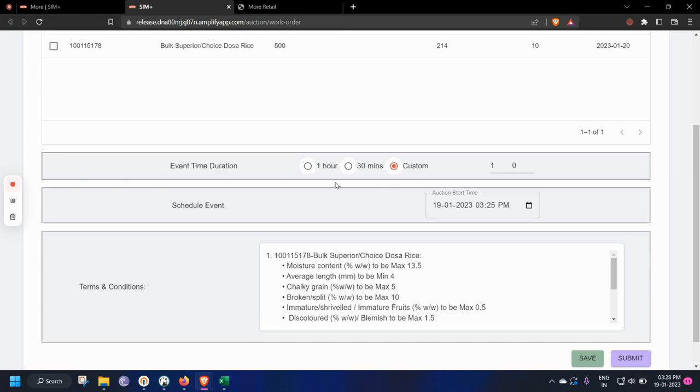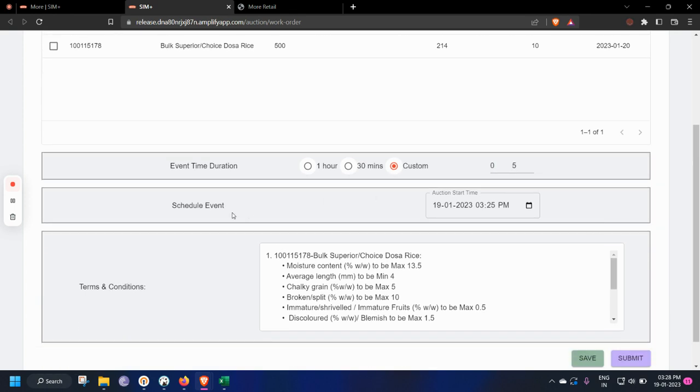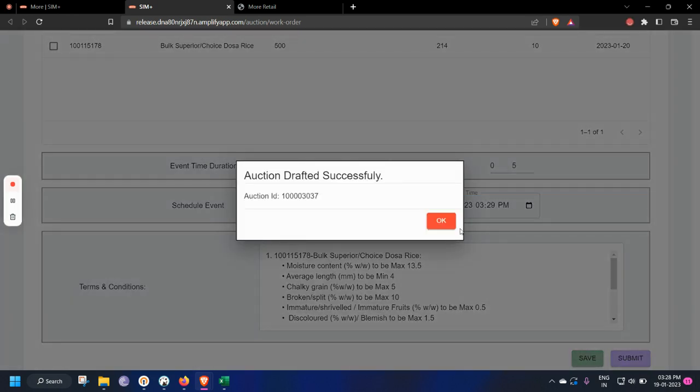So we can set the event time of auction. I can make it 1 hour, 30 hour, or I can also customize. So I will keep the auction for 5 minutes, and this is schedule event auction. I can set the auction start time. I can also set a future start time. So now I'll set for 3:29. It's 3:28. So I will just save the auction.